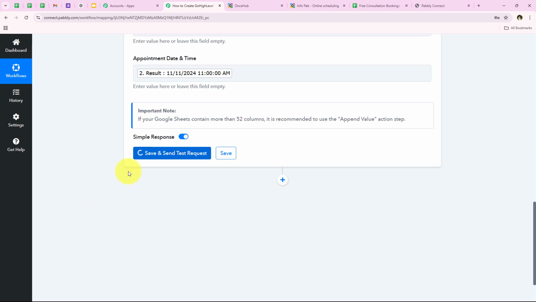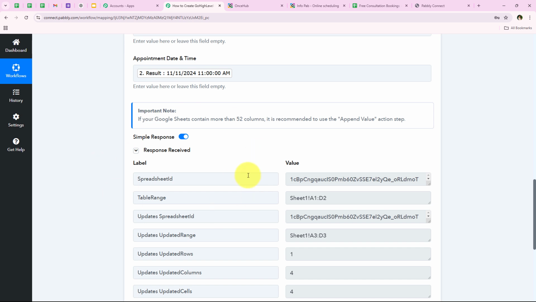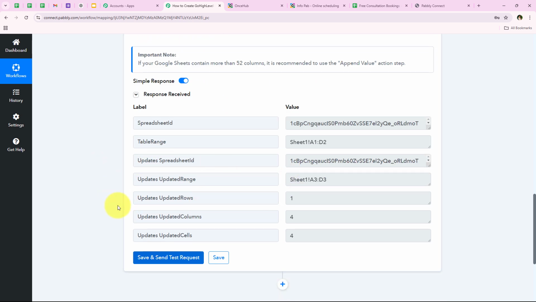And now we're going to click on save and send test request, and as soon as we click on save and send test request, yes, you can see that we have received a positive response, that we have successfully added these details into our Google Sheets.